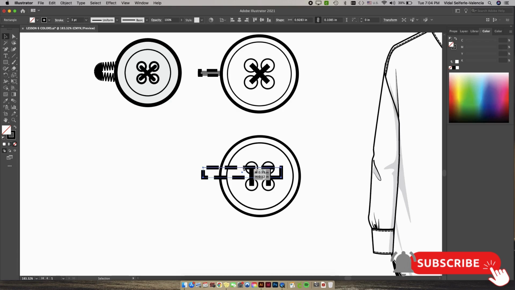And I'm just going to make sure it's a little bit narrow. And then because this is a shape, I'm going to copy it. I'm going to paste it.